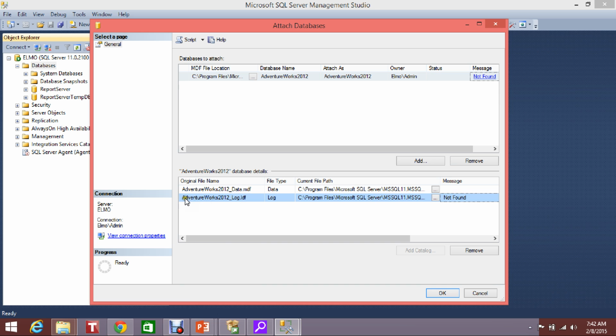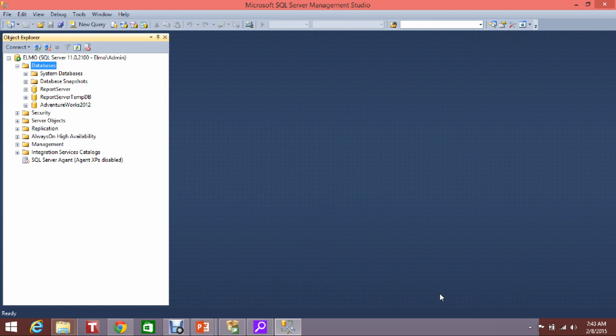So right now what we are going to do is click on the log file and remove it. If we don't remove it, it would hinder us from attaching this database successfully. So after removing the log file, we're going to click OK. Once we click OK, SQL Server goes ahead and attaches the file. And then you can see that on our list, apart from our system databases, we now have an AdventureWorks database that is attached.